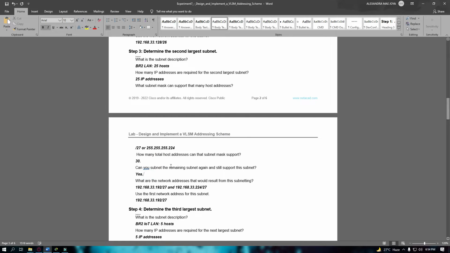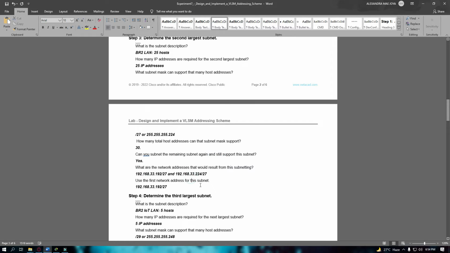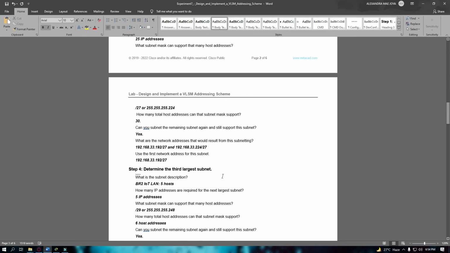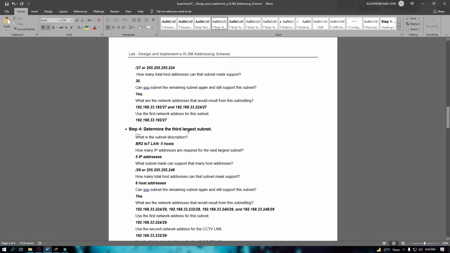Can you subnet the remaining subnet again and still support this subnet? Yes. What are the network addresses that would result from this subnetting? The network addresses that would result from this subnetting are these addresses. And again, the first network address for this subnet is 192, since this is the first one here in our subnetting.